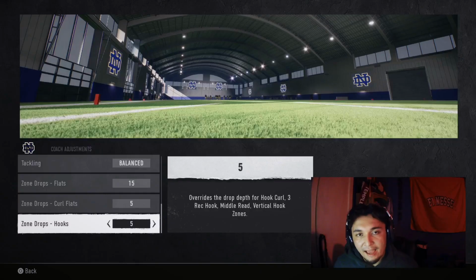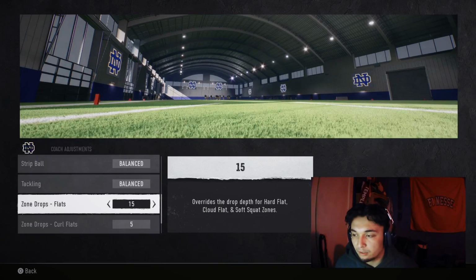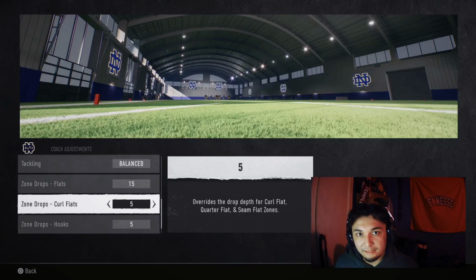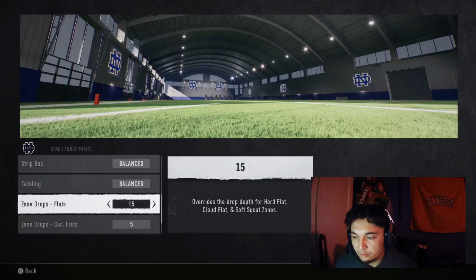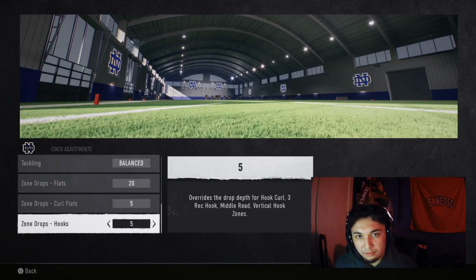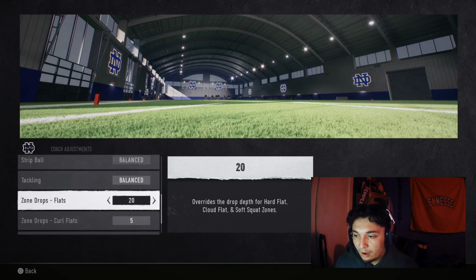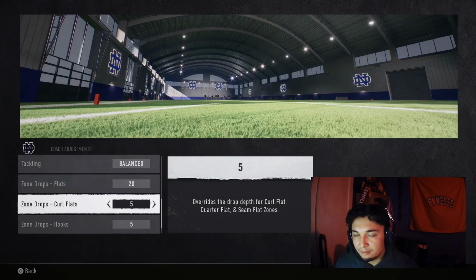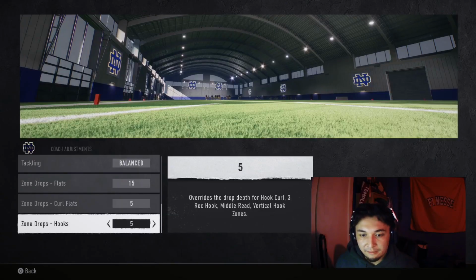But I would recommend as the game goes on to continuously change these numbers based off of what your opponent likes to do. If your opponent really likes to hit these underneath routes, maybe drop these flats to 10, maybe drop them to 5 if you guys want to. But if they're really trying to take some deep corner routes or some deep wheel routes, maybe up this number a little bit. Same thing goes with the hook zones and over the middle of the field. But these numbers are something you guys should be continuously changing. If you guys want some stock numbers, this is kind of the way I like to do it.